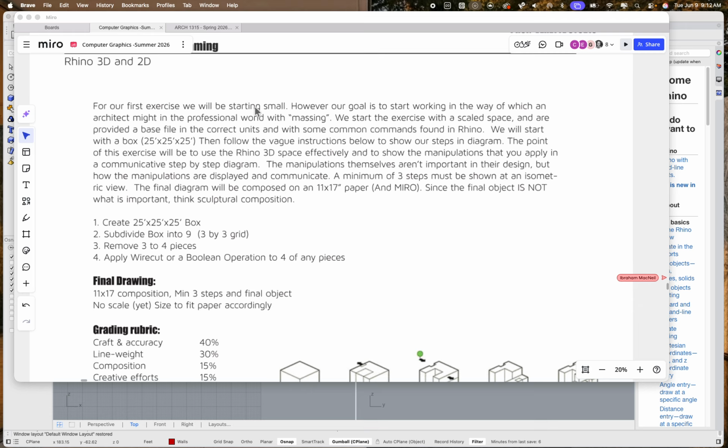For our first exercise, we'll be starting small. However, our goal is to start working in a way of which an architect might in the professional world with massing. We start this exercise with a scaled space and are provided a base file in the correct units and with some common commands found in Rhino. We will start with a box of 25 by 25 by 25 feet. Then follow the vague instructions below to show our steps in diagram.